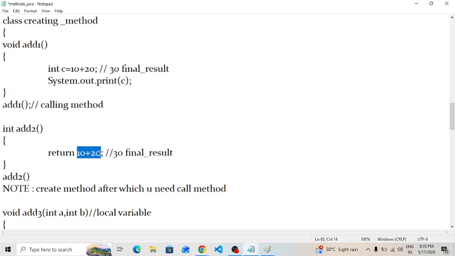After adding them, I will get the final result, that is the 30. Now, what I'm doing over here, instead of collecting it inside a separate variable, is using the return keyword, a built-in keyword. By specifying this return keyword, you take this 30, and the final result you return to the add2 method.